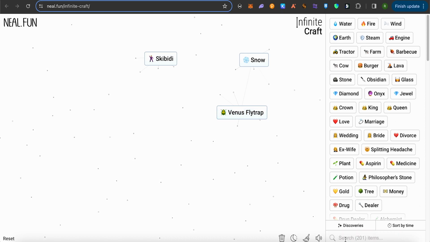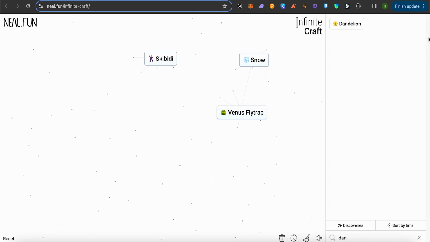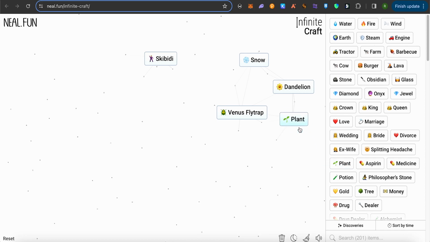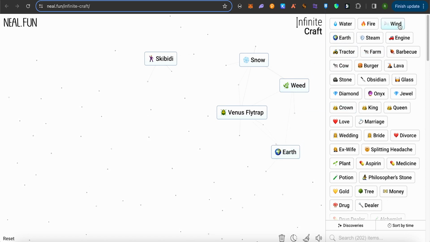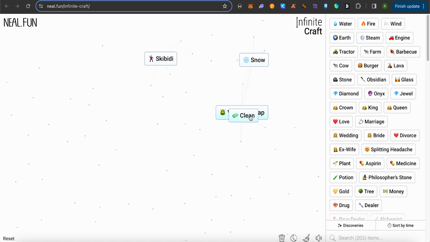Now we need to bring dandelion, search for it and bring it on board, and after that add plant to it. So we will add plant on dandelion and it becomes weed. After that we need to bring earth on board and add wind to it and it becomes dust. Now add this dust on weed and it becomes clean. After that add this clean to Venus flytrap and it becomes toilet.